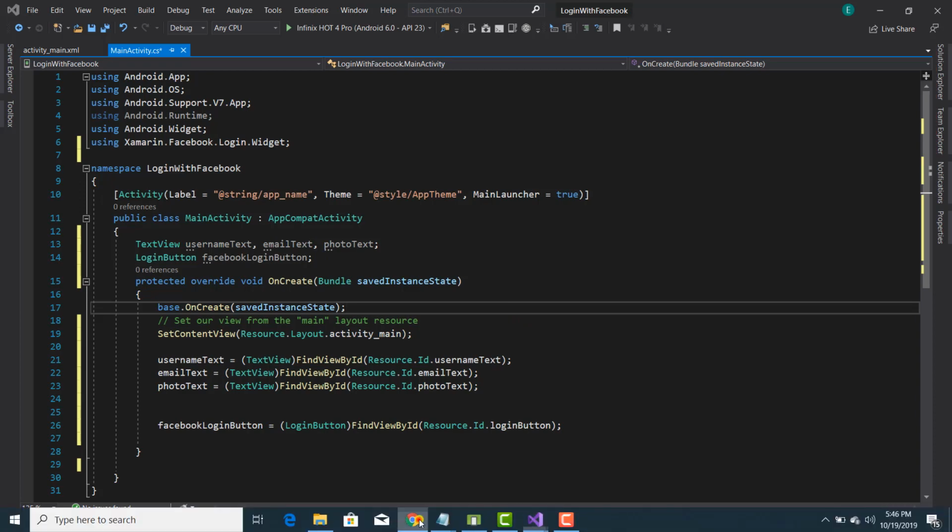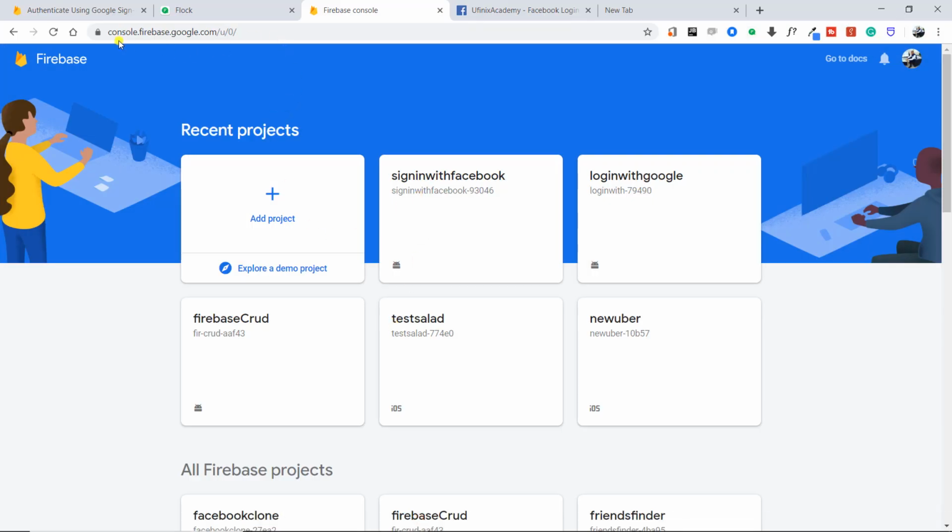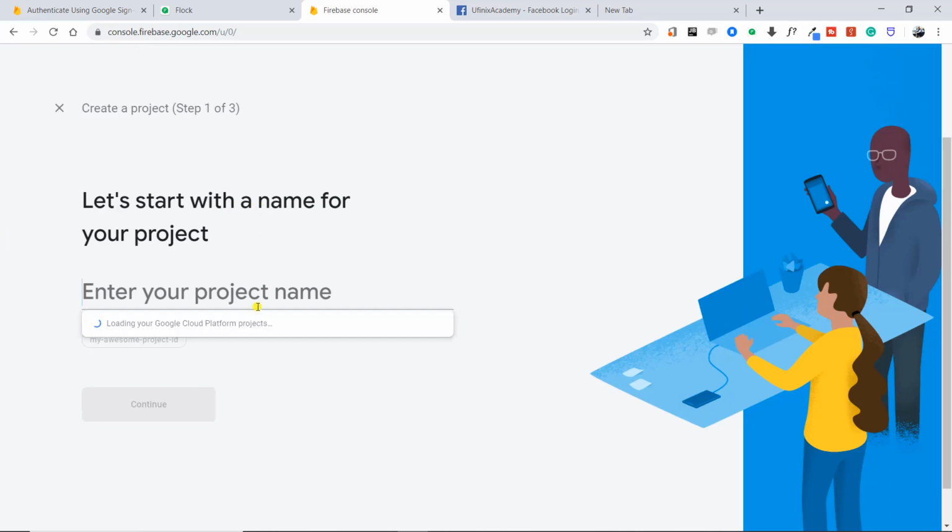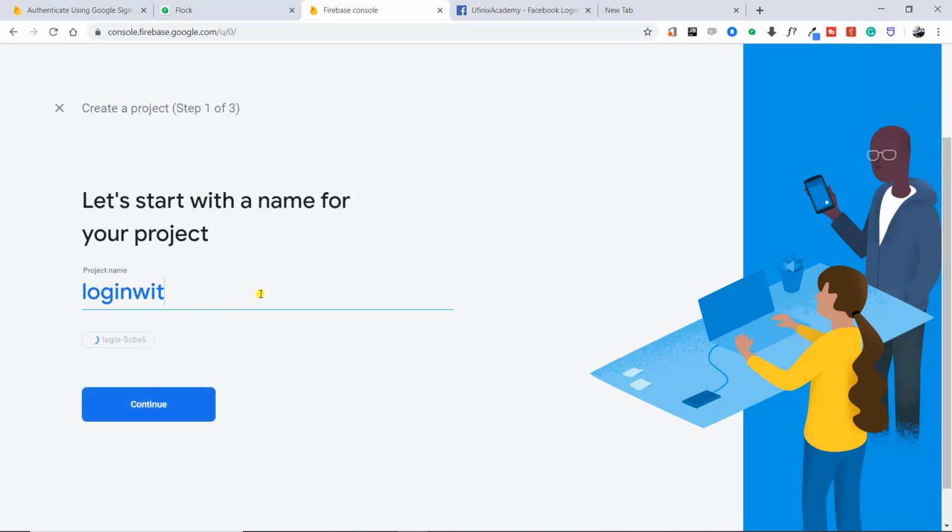So let's pull up our browser, and we can get to the Firebase console by logging on to console.firebase.google.com. If you have a Google account, that's a Gmail account, you will appear at this page. Why you're seeing all of these plenty boxes is because I've already created some other projects in the past. So we're going to create a new project specifically for this tutorial. The name of this project is going to be Login with Facebook.